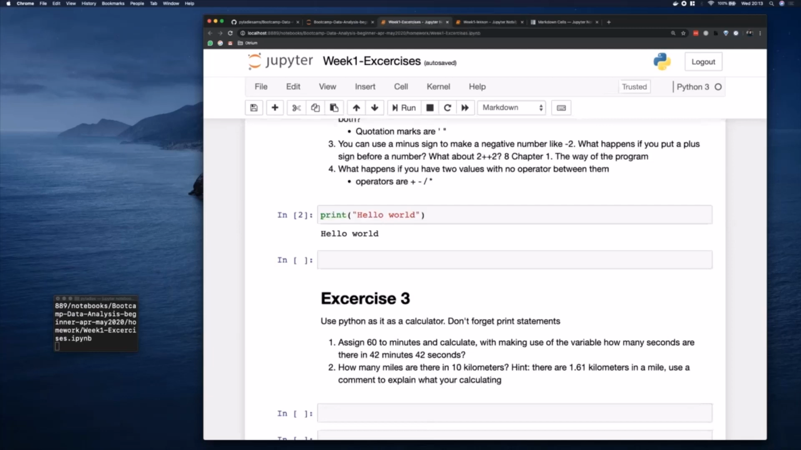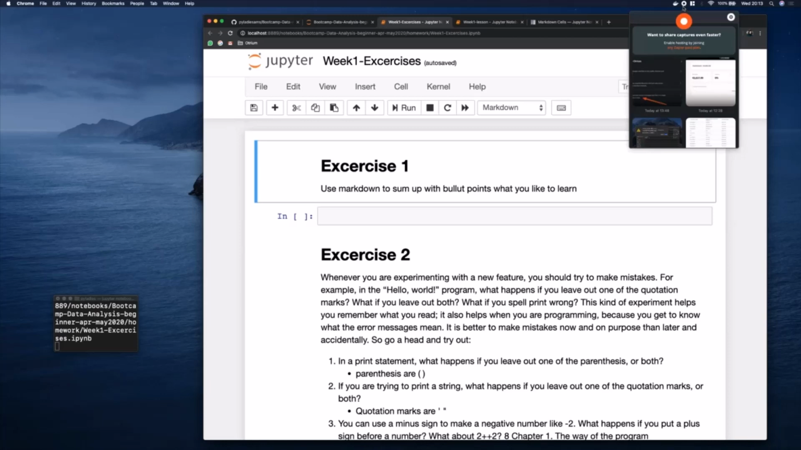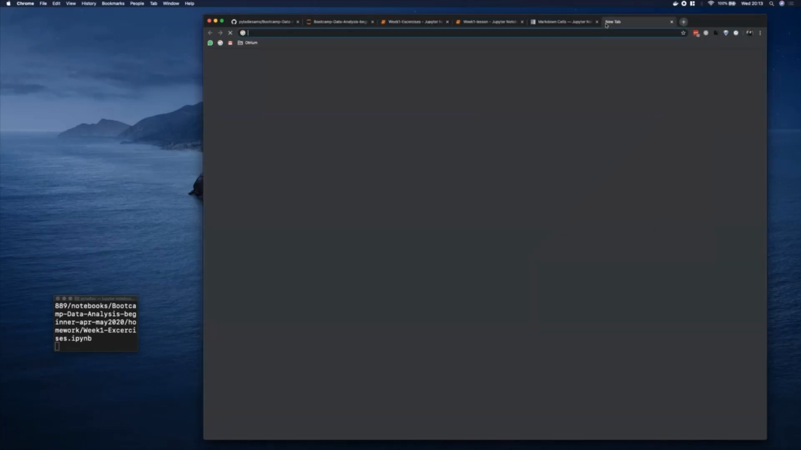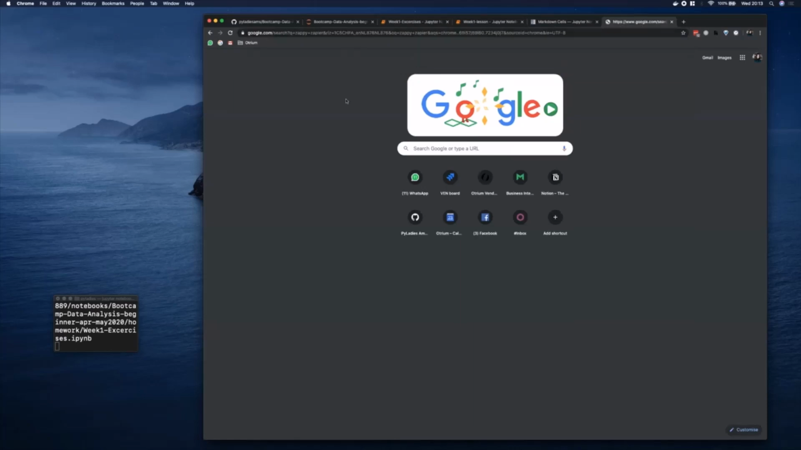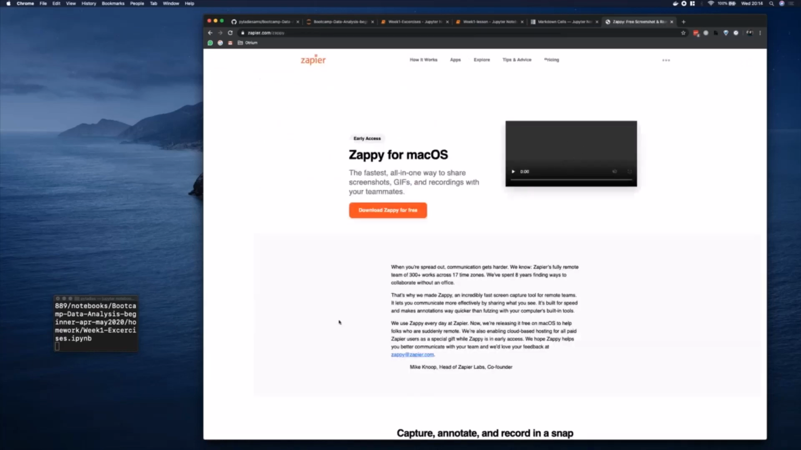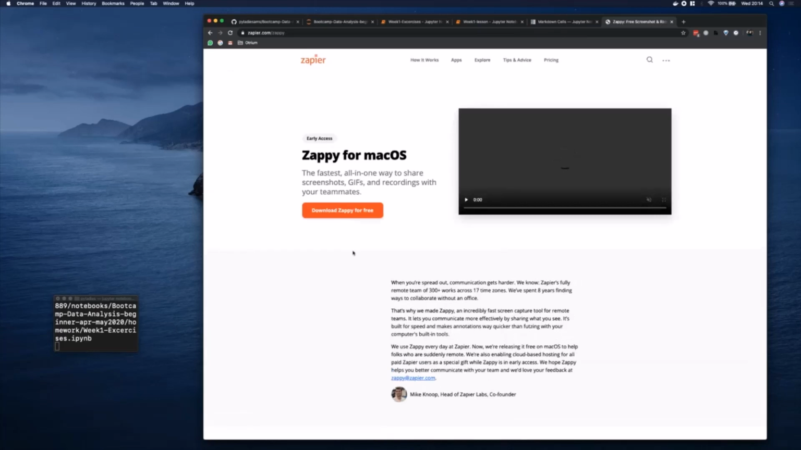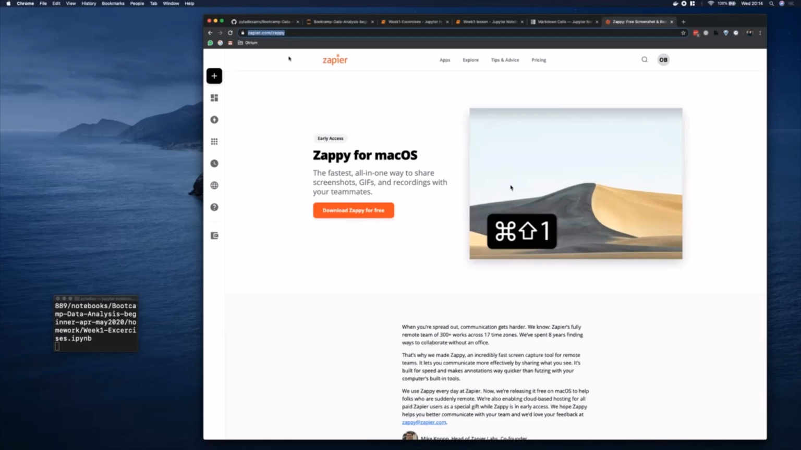Demi, this was a question. What is the name of the screenshot app? Let me see. I think it's Zappy. I'm not sure. Yeah, this one. Can you make it bigger? Yeah, thanks. It's called Zappy. I really like it.